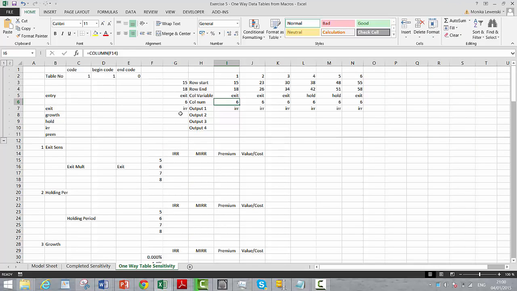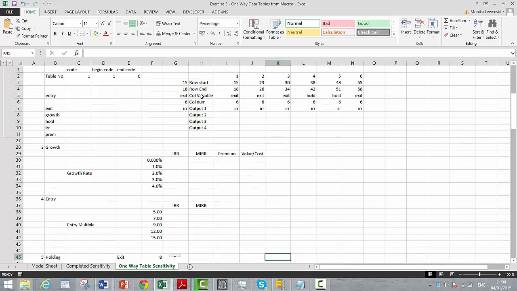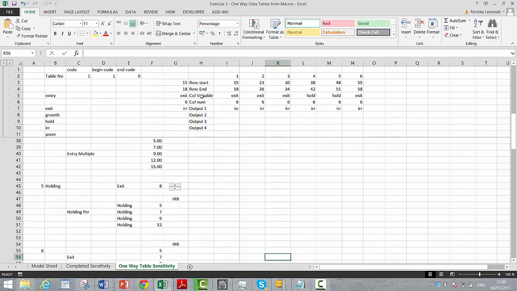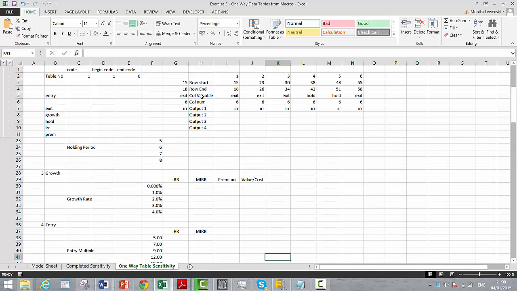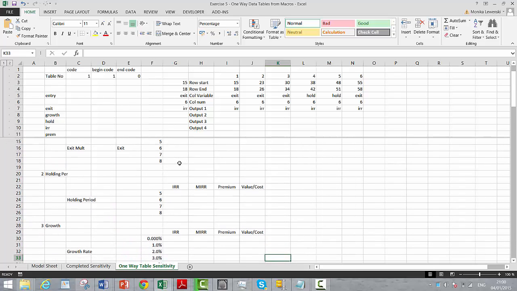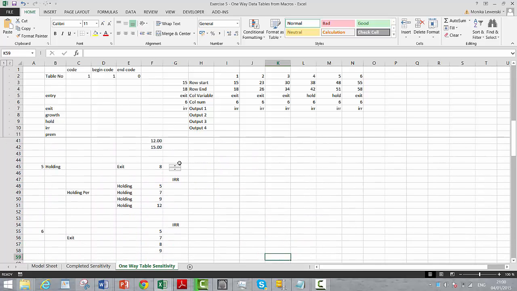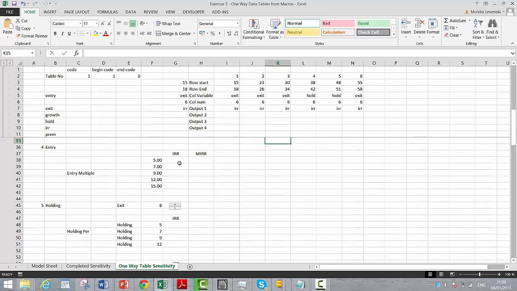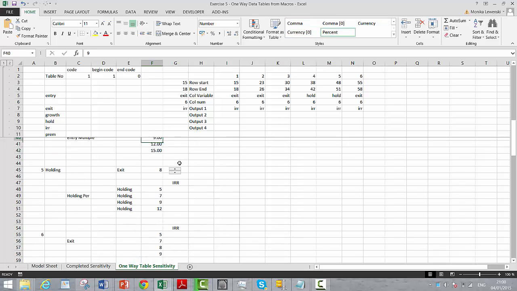Okay, I defined the different variables and went through the tedious process of just putting in a row number or a column number. We want to make sure these kind of things work, so there are a few with 4 variables, where we changed the exit multiple, changed the holding period, changed the growth rate, changed the exit multiple but only had 2 variables. This entry multiple only had 2 variables, exit multiple 1 variable.